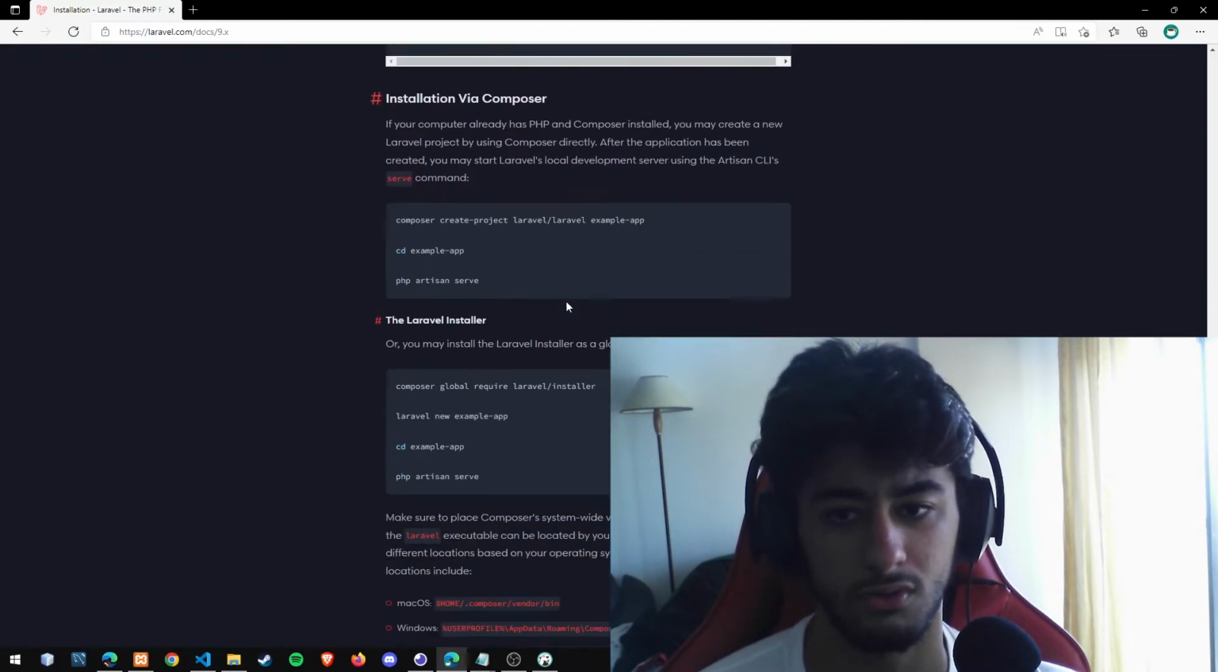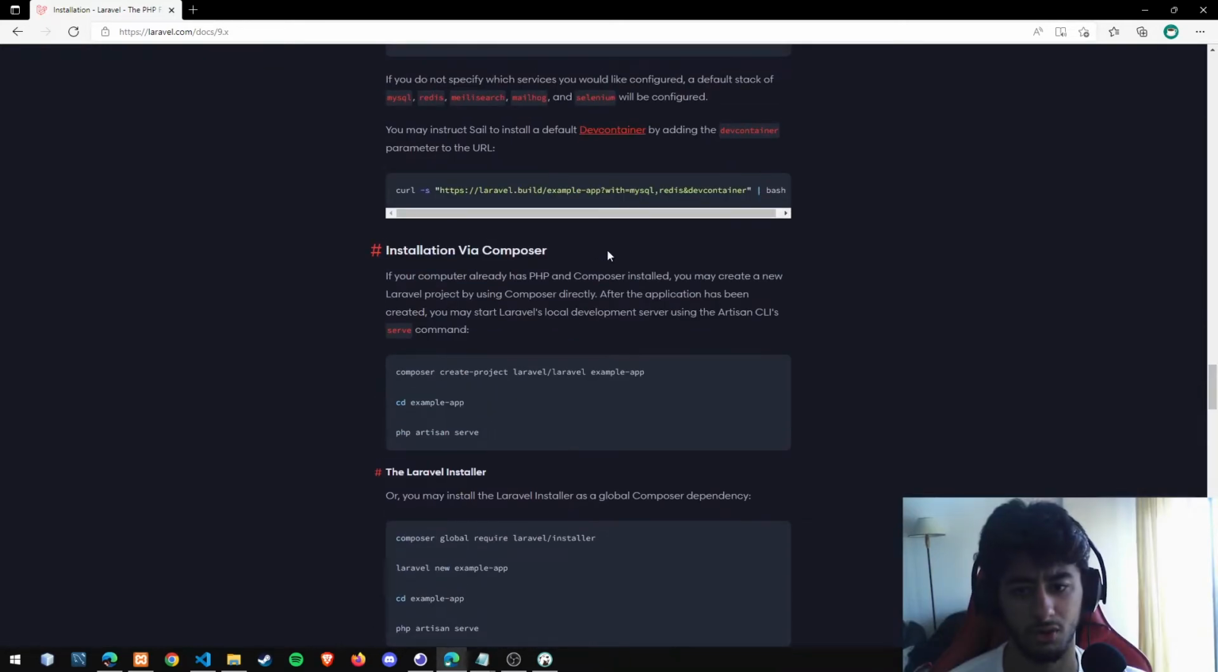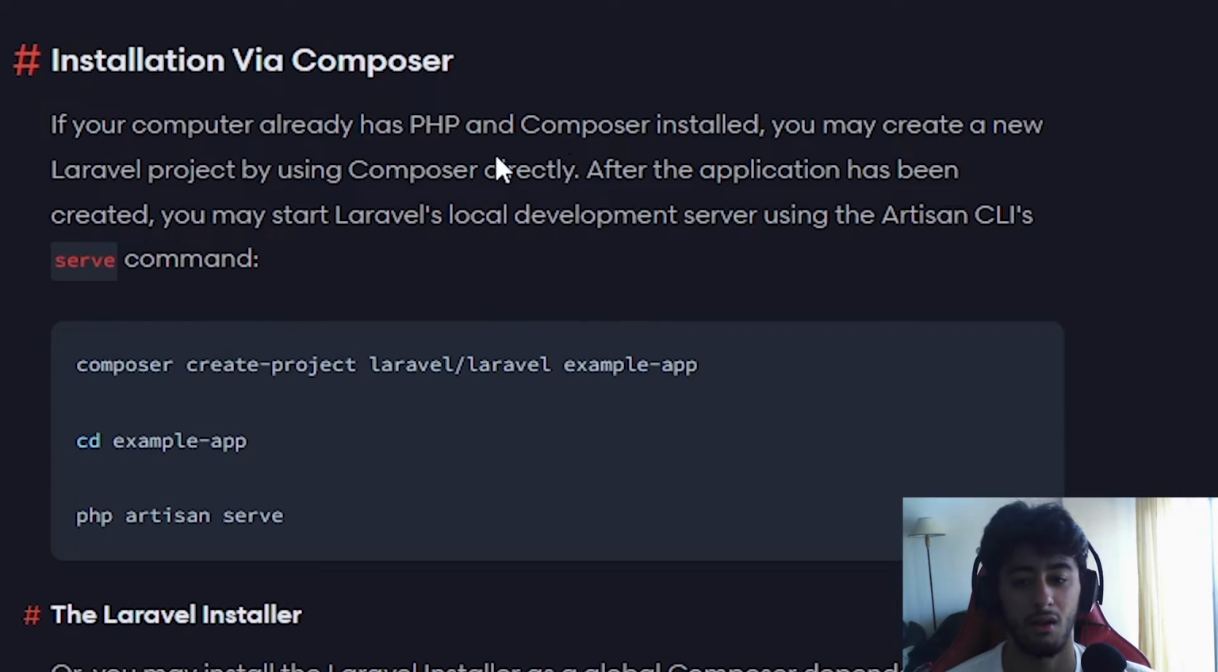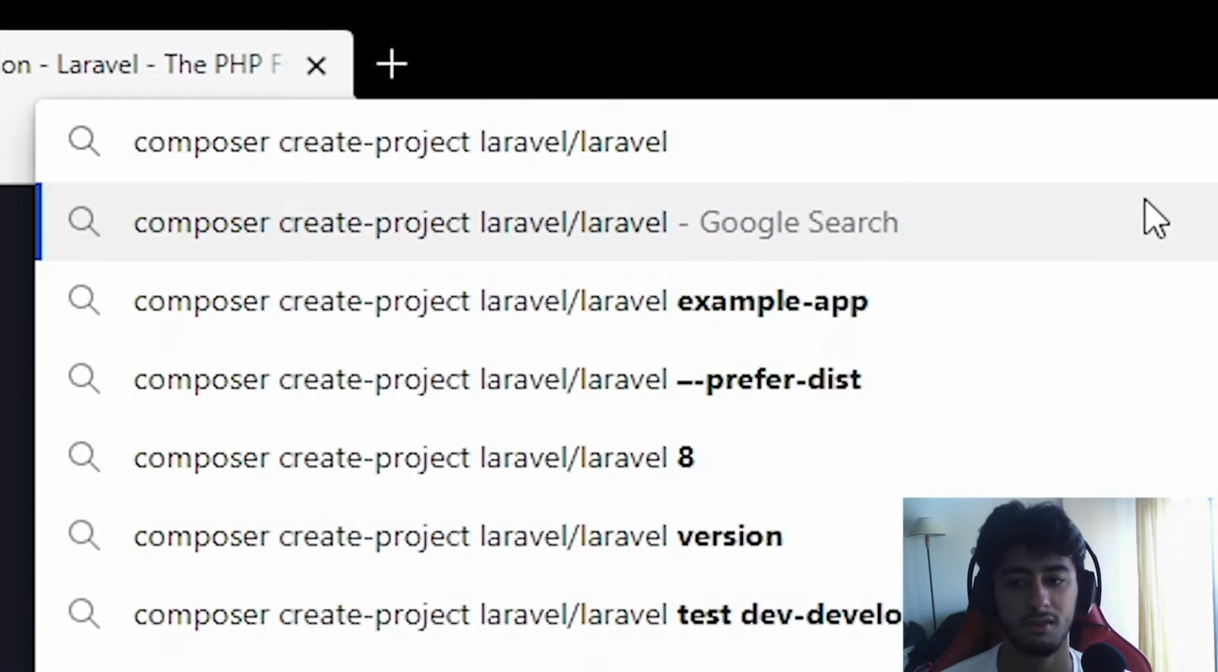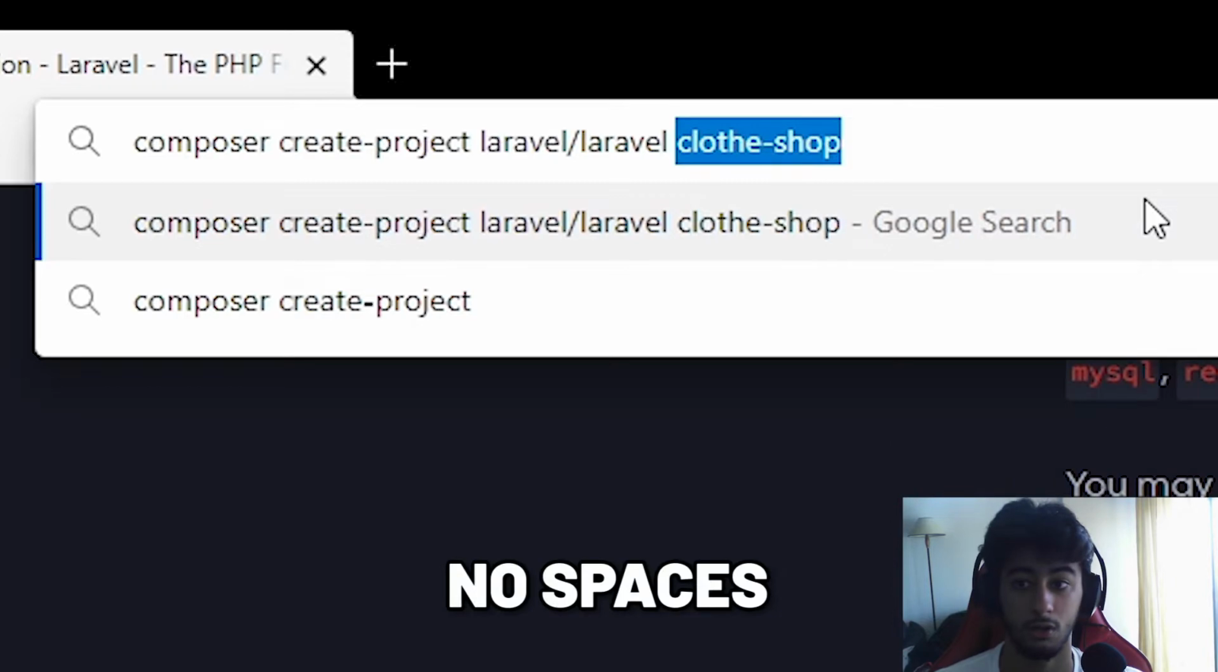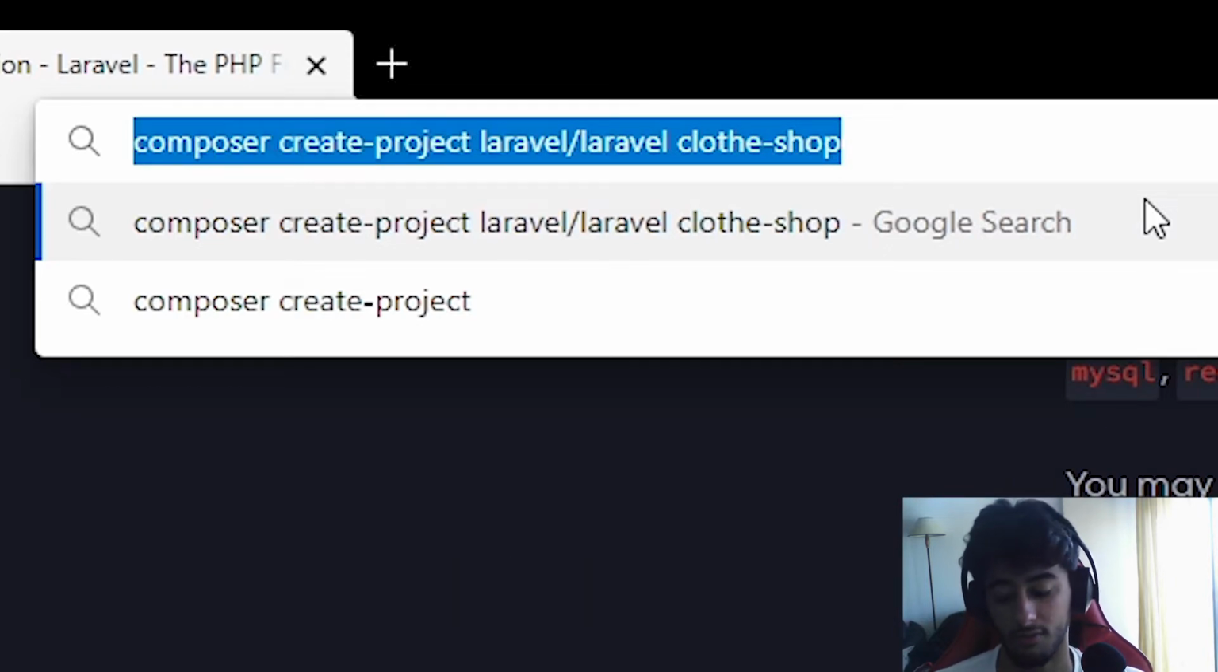You can do it in very different ways, but we are going to use Composer, which we are already used to using with Lumen. First thing is this first command. I'm just going to copy it here, and then we are going to write some name. We could do something like cloth-shop. You cannot have any space, that's why we have a hyphen in here, okay?